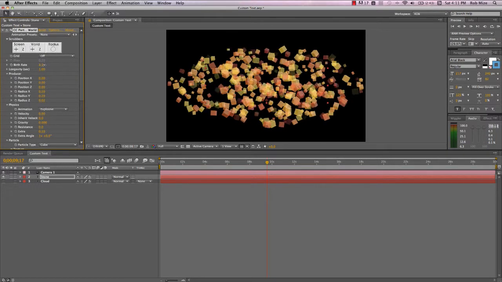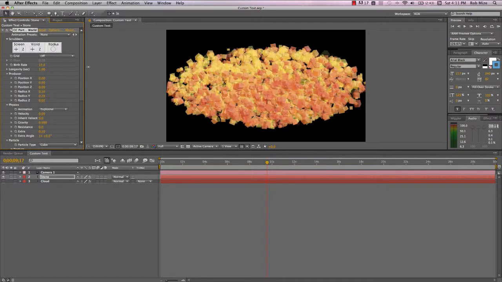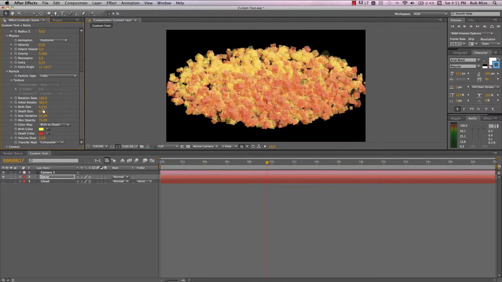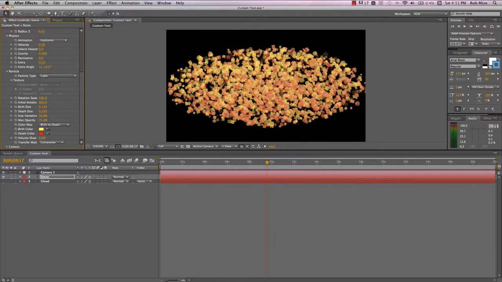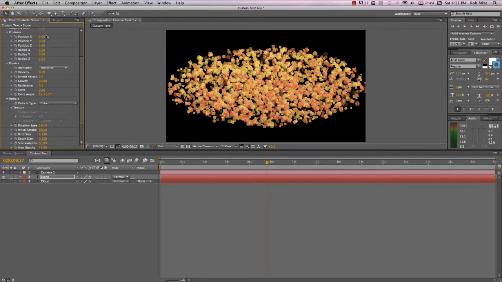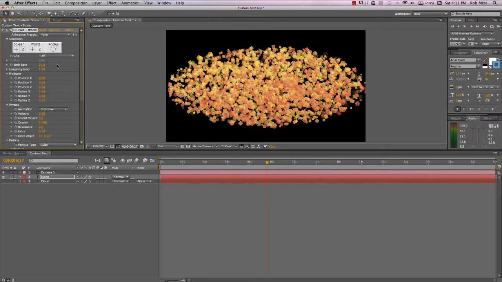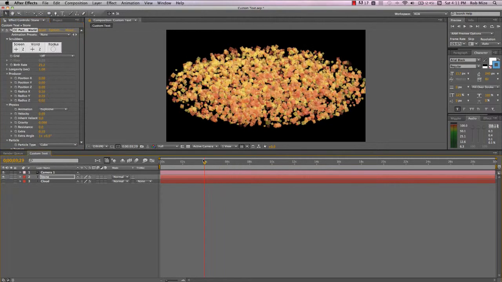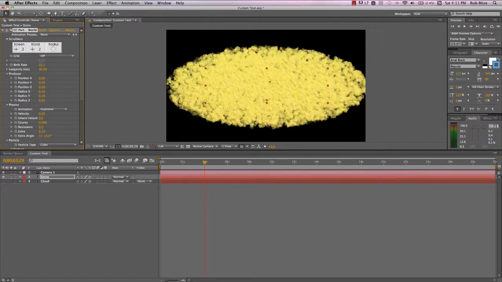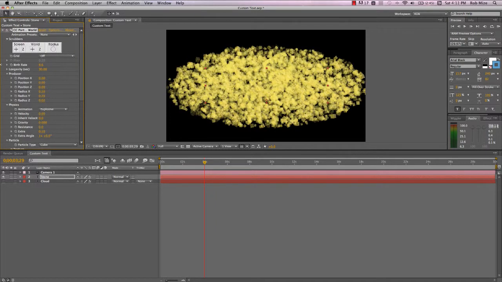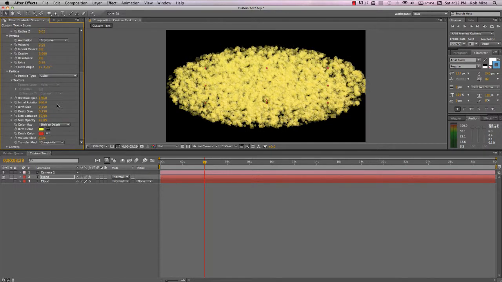And bring up this birth rate quite a bit. And I think I'm going to reduce the size of this to about 0.15. And a little more on the birth rate. In fact, let's go to this 4-second mark and see what we have. I'm going to bring this longevity up to 30 seconds also. Okay, that's a lot of particles, right about there, I think. And I'll bring up max opacity to 100%, and again, change our color map to origin constant.